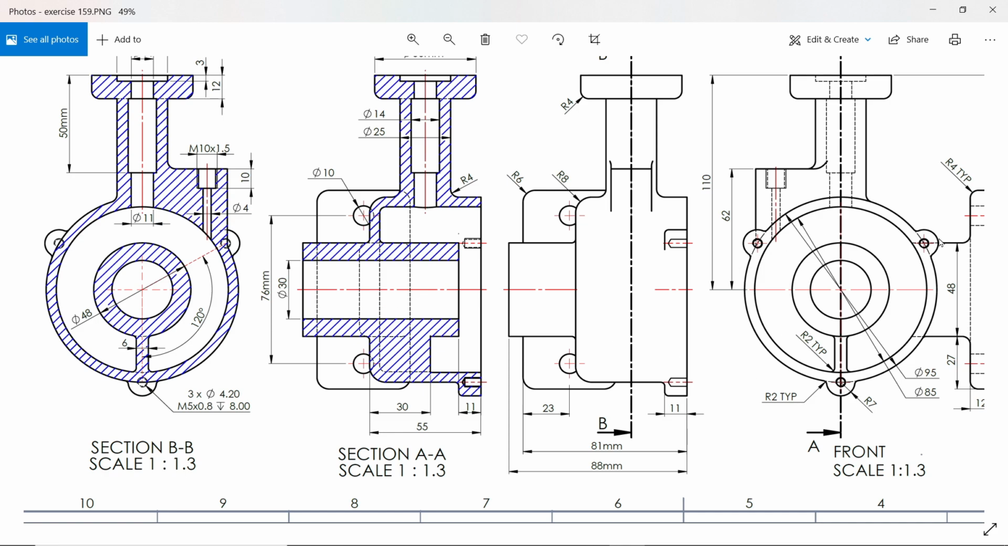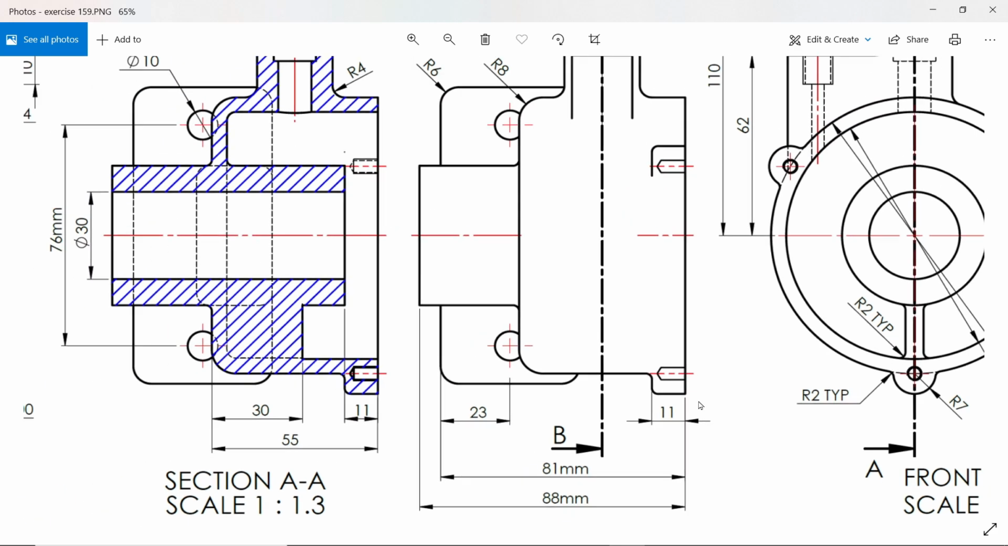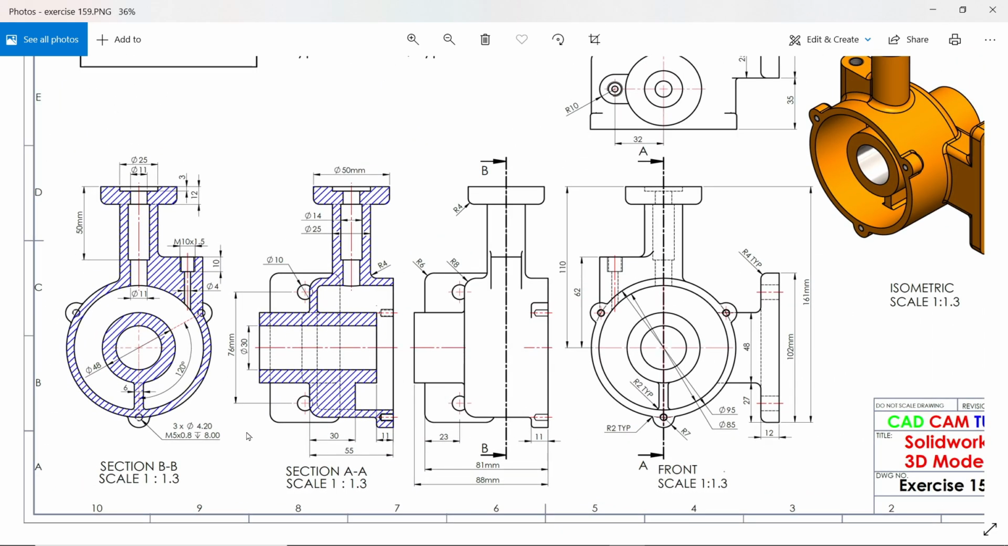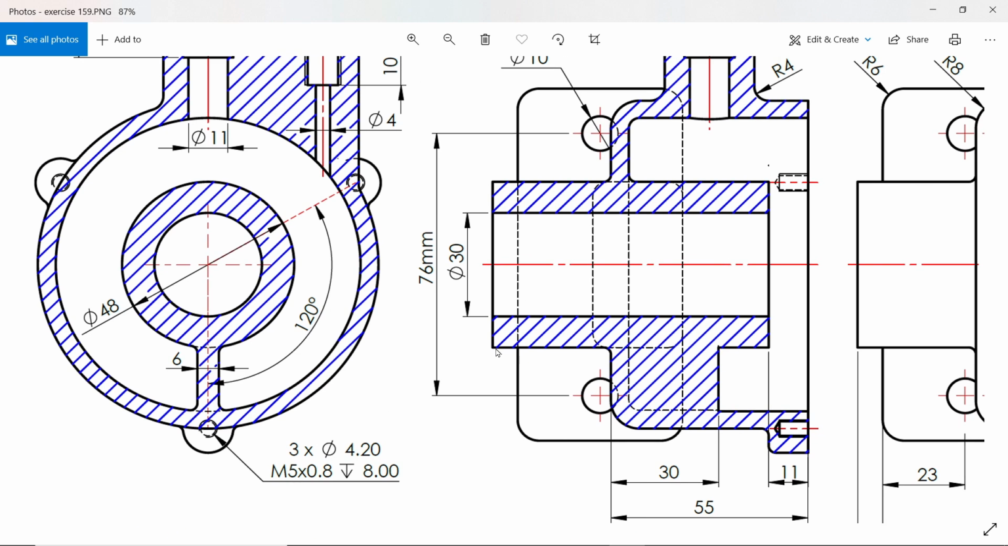Now you will see at this point there is an R7 radius, a corner radius, which we will apply at the end. There are 3 of these objects, at angle 120 degree, and if you see the close view, width 10 millimeter, R7, and there is a tapped hole, M5 into 0.8 pitch, depth 8 millimeter, and 3 numbers. 4.2 is the nominal diameter, so we will see how to apply this.